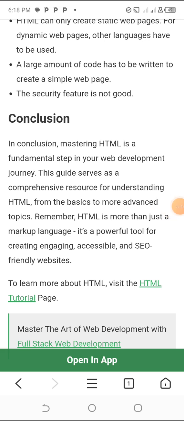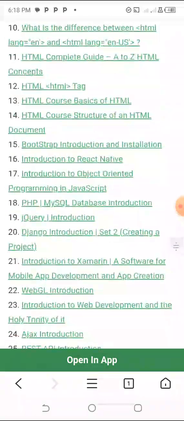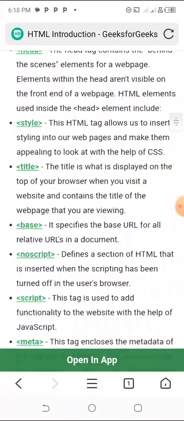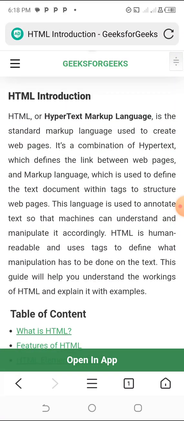So in conclusion, mastering HTML is a fundamental step in your web development journey. These resources serve as a comprehensive guide for understanding HTML, from the basics to more advanced topics. Remember, HTML is more than just a markup language. It's a powerful tool for creating engaging, accessible, and SEO-friendly websites. I'll drop the link of this website so you can do more research, and you can also go to Google and search for introduction to HTML. You learn a lot.